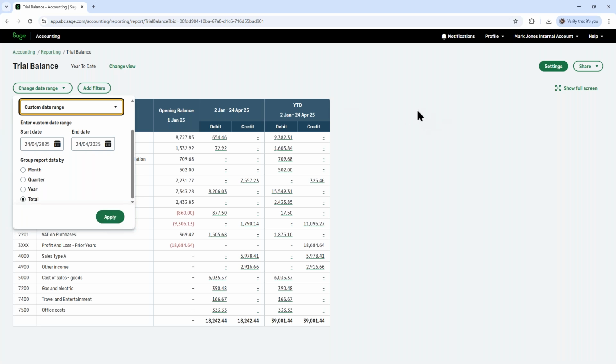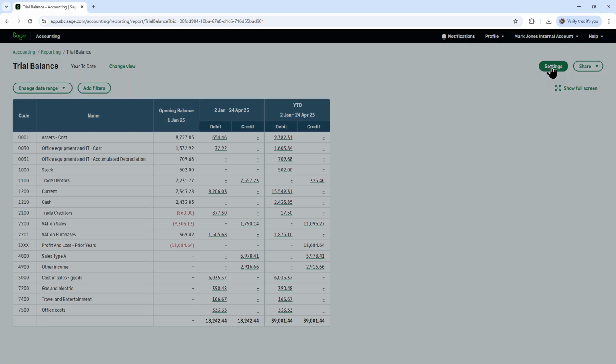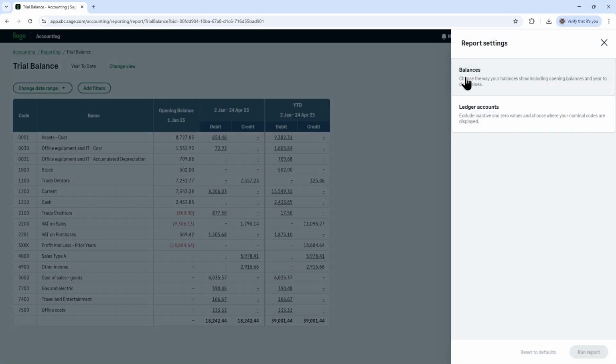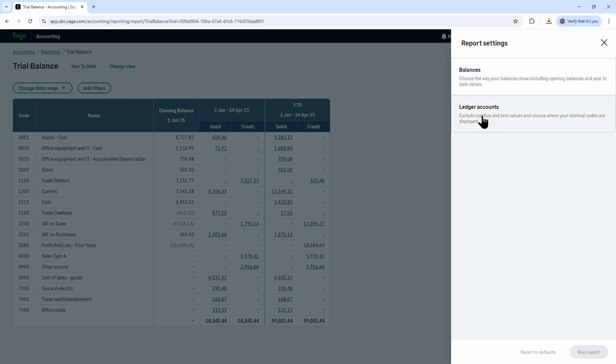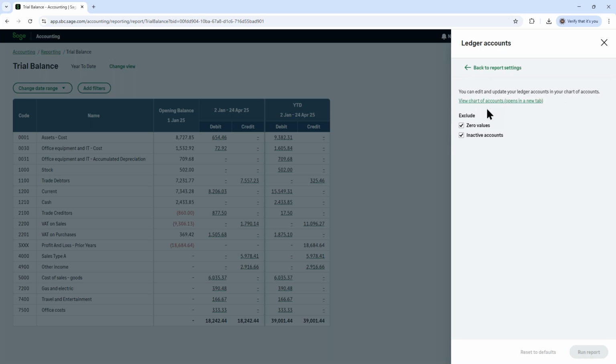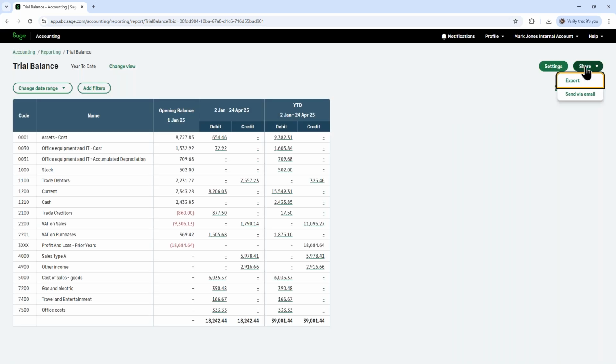And lastly, again, in settings, you can change the balance and ledger settings, and again, export and save options are under the share button, the same as with the other two reports. And again, each value is fully drill downable by clicking on the underlined accounts.